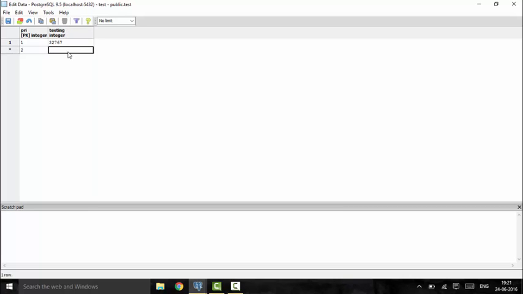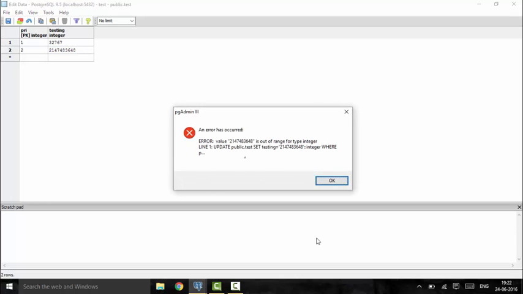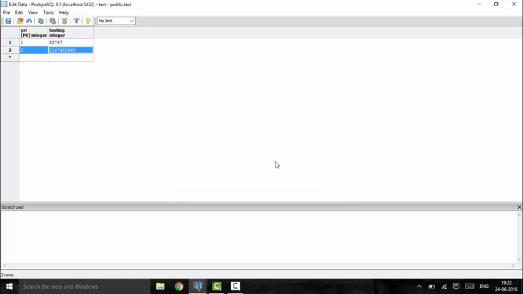So the range would be 2147483647. This is the maximum range. Now if I put 8, you would see that it is out of range. So this is the use of the integer data type in our column. Next you could be using the bigint if you want an even bigger data type, that would go till 9 quintillion. So you could use bigint in that case.